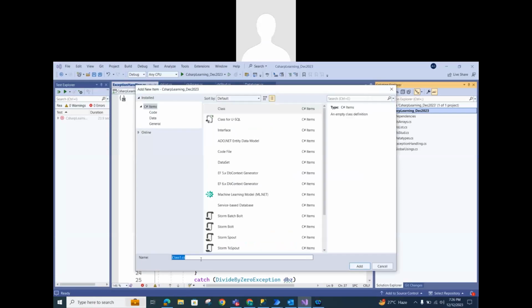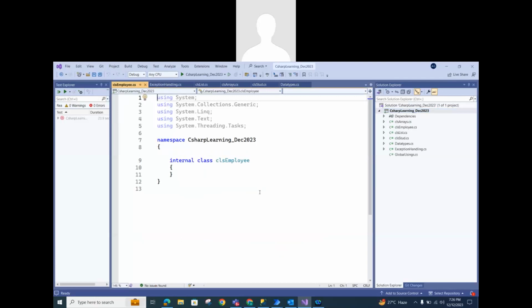Okay, class. Let's say I'm giving CLS. What is the class name we will give? Let's say CLS employee. If you understand the structure, right? What is the project name? C# learning underscore December 20. So that will be our namespace. That is package. Inside that, this class is there.